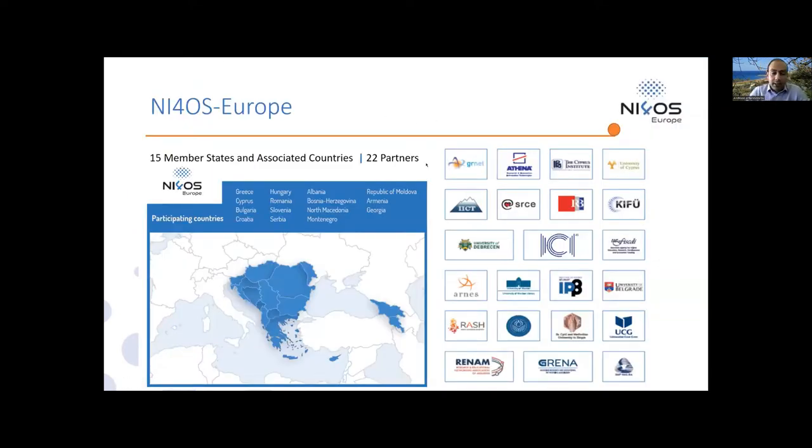NIFOS Europe is an Infra-EOSC 5B project. It's a regional project which consists of 15 member states and associate countries. These are the countries you see on the map. The countries are mostly from the Balkans, from Southeast Europe and the Eastern Mediterranean, and Georgia and Armenia are also participating. In total, we have 22 partners participating in this effort.